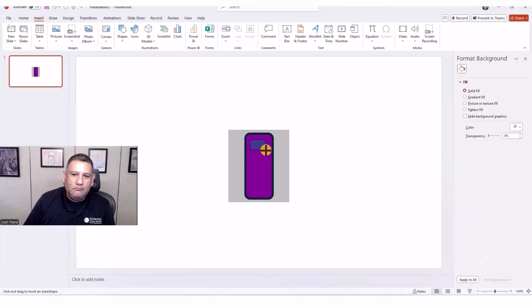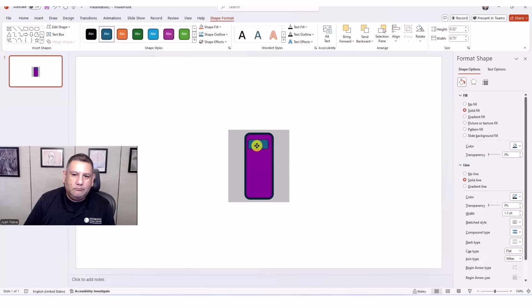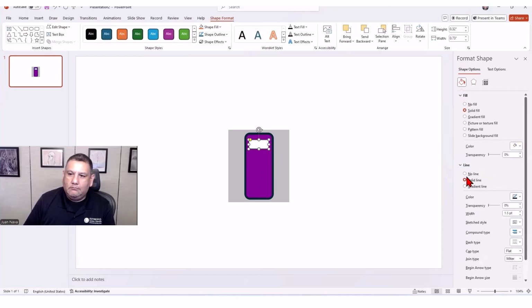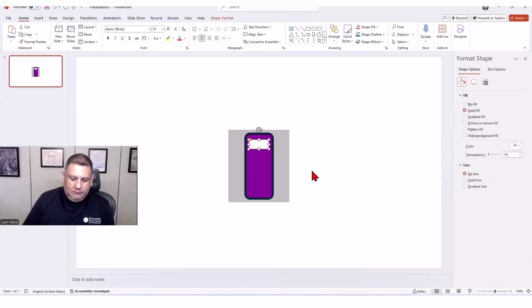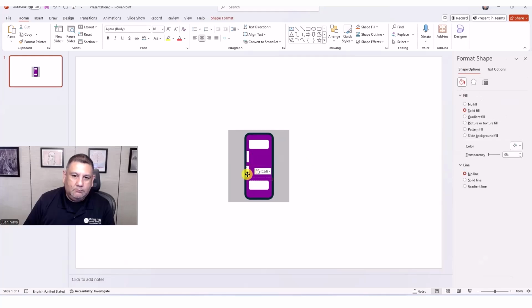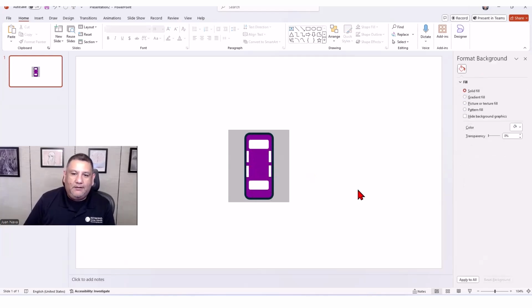So make that a white. Copy and paste it so I can do the rear window. And paste it again. This time I'm going to do it for the side doors. Okay, so that gives me a real basic car.